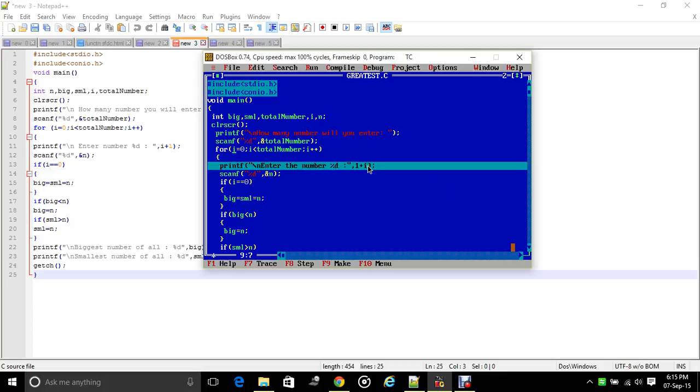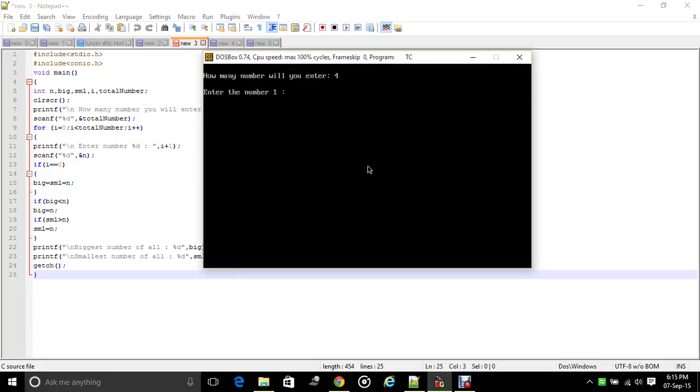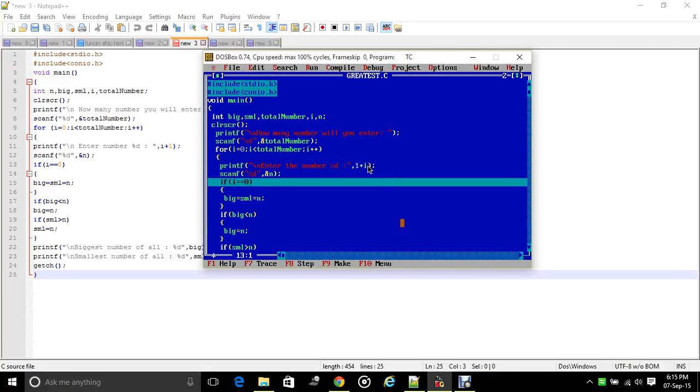So again printf, enter the number, and this line is the for loop. Here I is 0, then 0 plus 1 is equal to 1. So we get the prompt to enter the number, and %d stores the value. Again we press F7. Scanf will ask the user to enter a value. Enter the number 1. We will enter 7 here. Again pressing enter, back to the if condition.